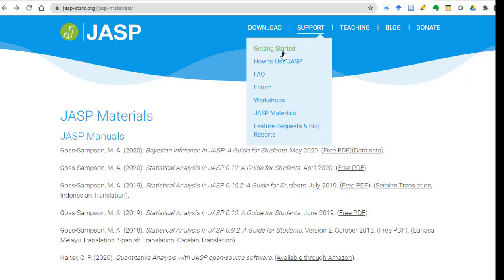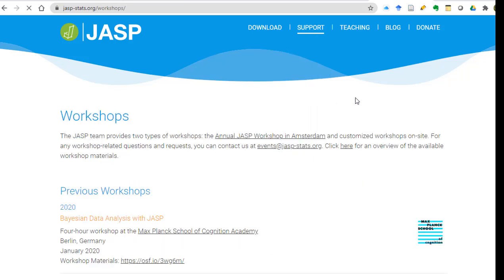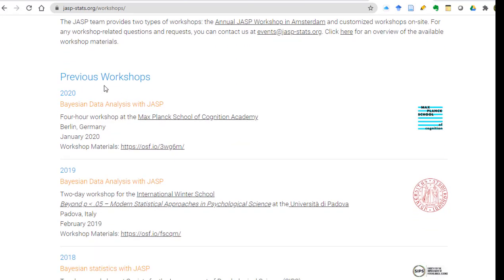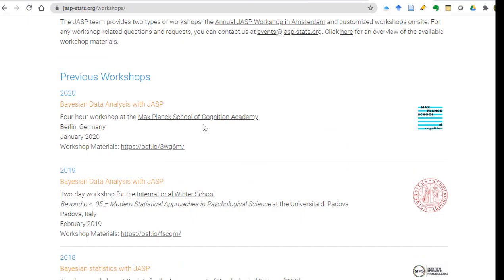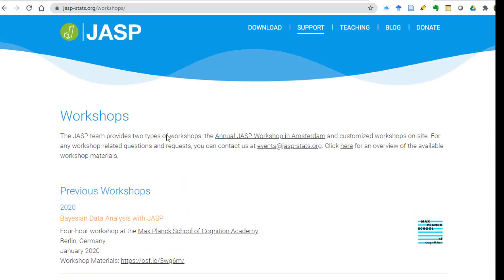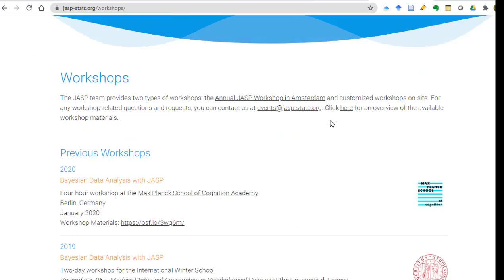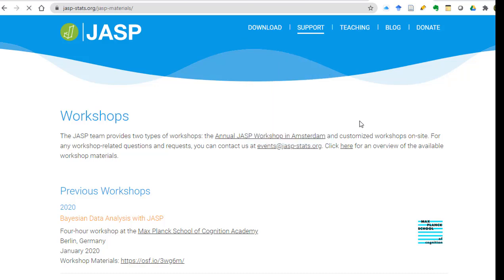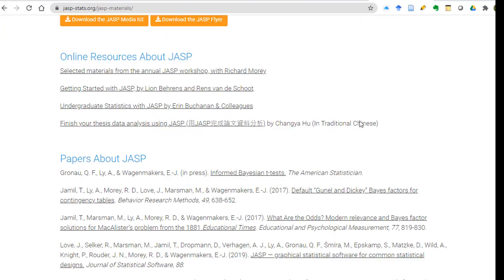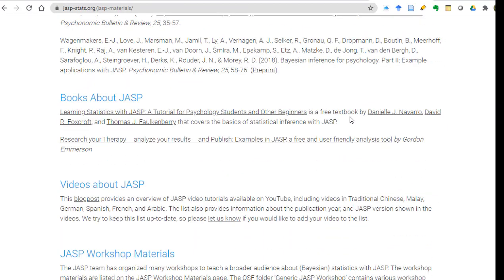So in workshops, you can have access to material. People who taught workshops using JASP made the material of those workshops available, so you can go there as well. And there's something else I want to show. Just materials. You've got papers about JASP.